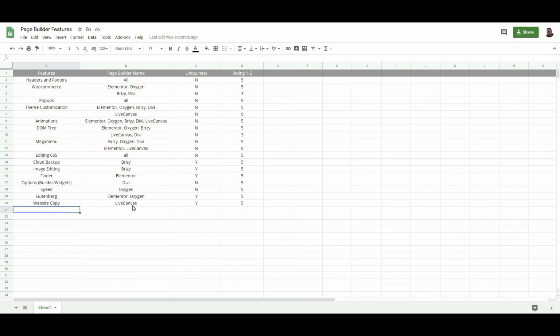So if you're someone new who's just getting started in web development, or you're just getting started in websites, and you're saying, hey, what's the difference between all these different page builders? You can come to this. You can say, okay, I want mega menus, and Brizy and Oxygen have the mega menus I want, but Elementor and LiveCanvas don't really have it yet. Okay, well, that makes a difference to you, doesn't it? Because if you don't want to buy another plugin, then it would be good to have the mega menu built in, but then you have to weigh your options.